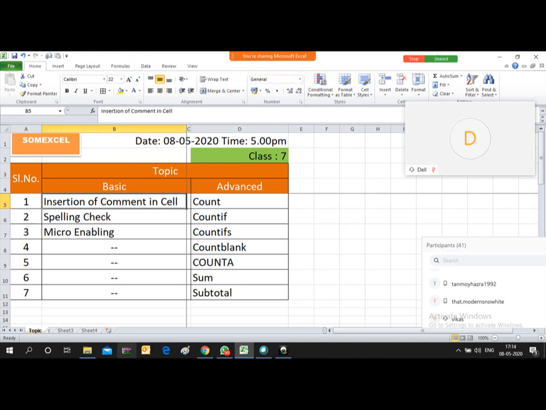Friends, before that, I'll cover a few basic things which I wanted to make you aware of. These are insertion of a comment in a cell, spelling check, and macro enabling. So how is a comment inserted in a cell? It's a very simple thing. This is our first topic for today's session: insertion of a comment in a cell.